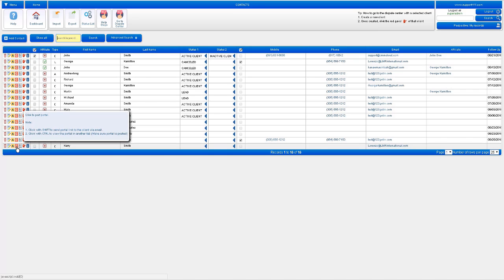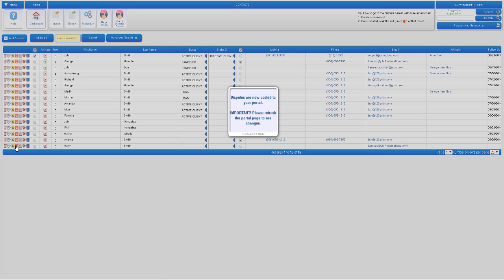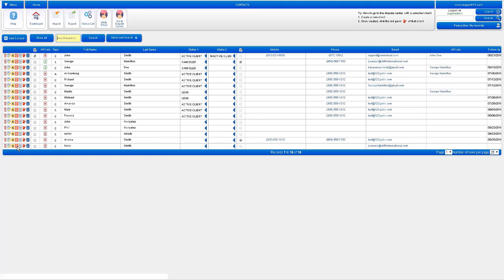for contacts. This C stands for contacts. So I'm gonna click on it and post the portal. And if you read the tooltip, when I hover the mouse, you see that with Shift I can send the portal link to the client by email. That's why I entered the email. Or I can post the portal right now for our example.